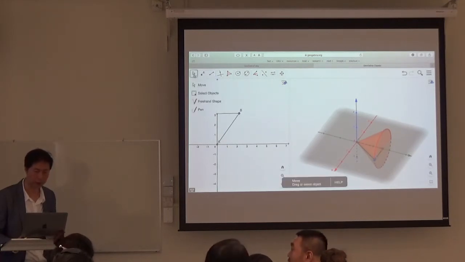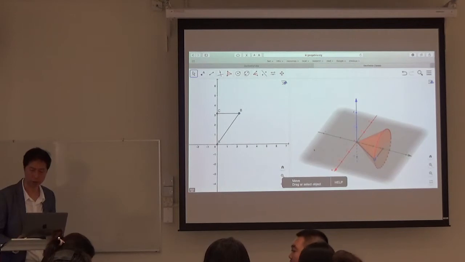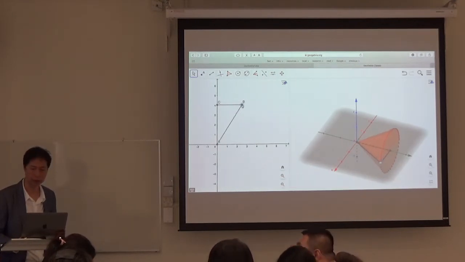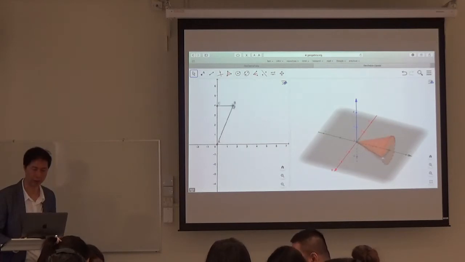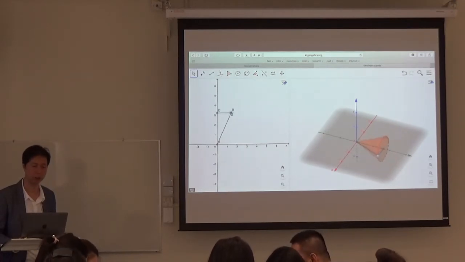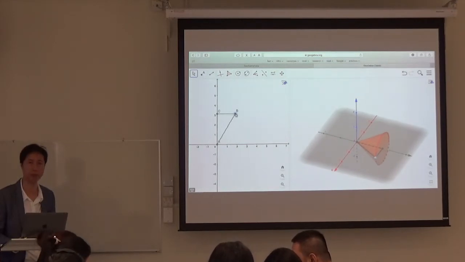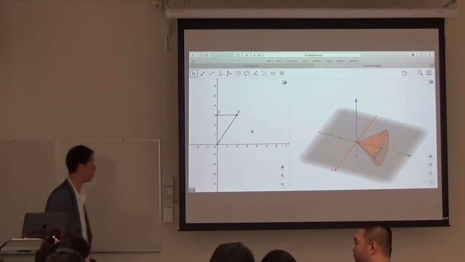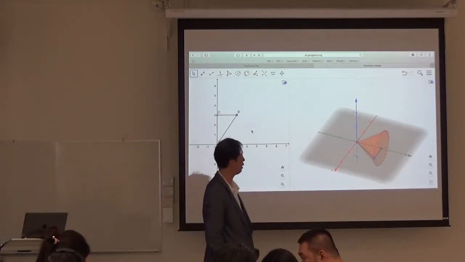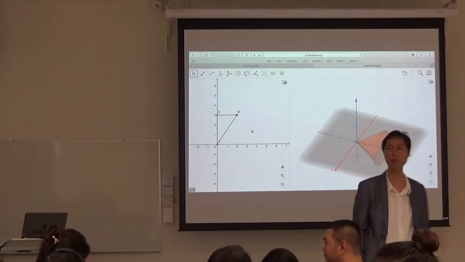Can you see the segment I draw here? It also appears on the screen. So you can see now the height and the radius of the cone are controlled by the x-coordinate and y-coordinate of P. Now you can see that the cone is freely movable.